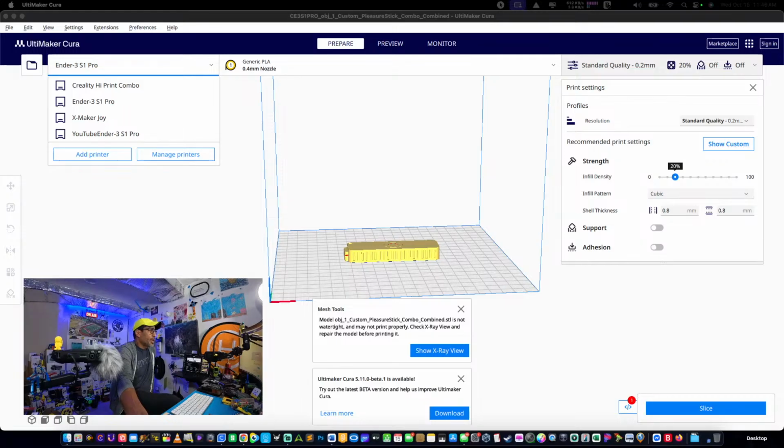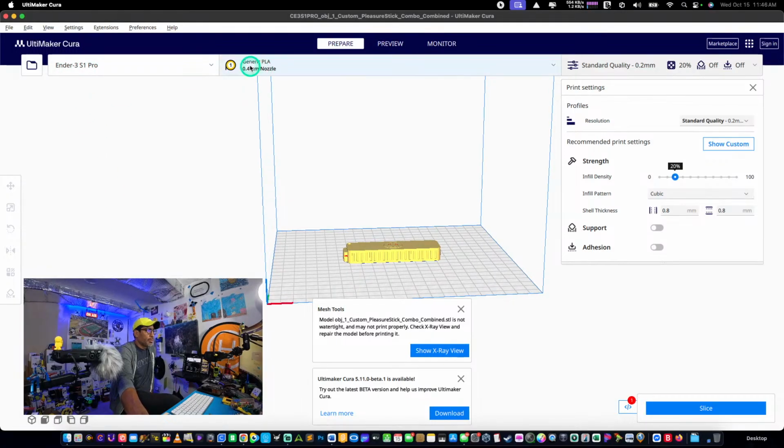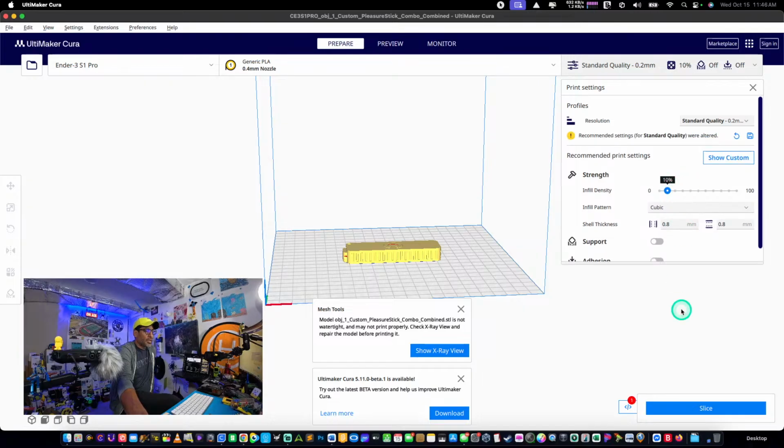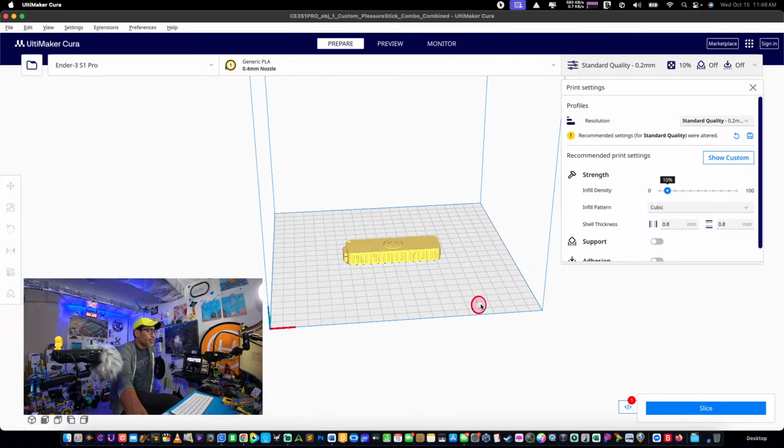Make sure you have your correct printer, like here Ender 3S1 Pro, which is another printer. Make sure you have the correct material, strength, density. In this case it said 10%. Watch what happens when I slice the file. Hold on one second. See, it already sees an error right there.